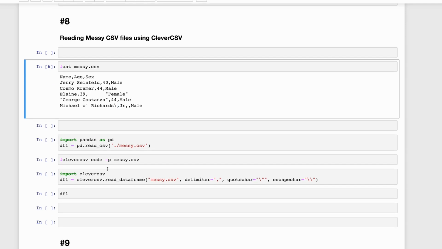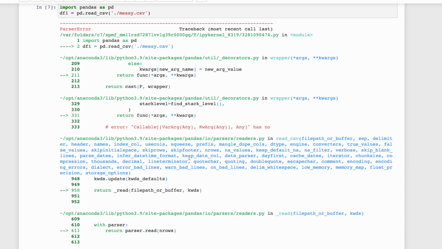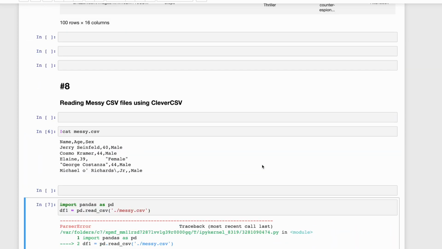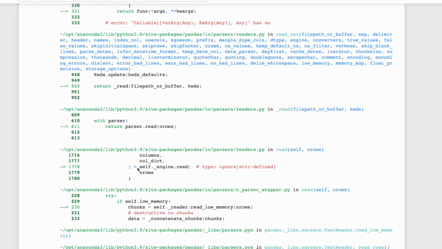Let's see what happens if I run plain vanilla pd.read_csv. It throws an error. What does the error say? Expected 3 fields in line 6, saw 4. It means that it is treating this also as a delimiter. It was expecting 3 fields, 1, 2, 3, but it got 4 in the last row because of this, although it is being escaped. Oh, by the way, these are all characters of my favorite sitcom, Seinfeld.